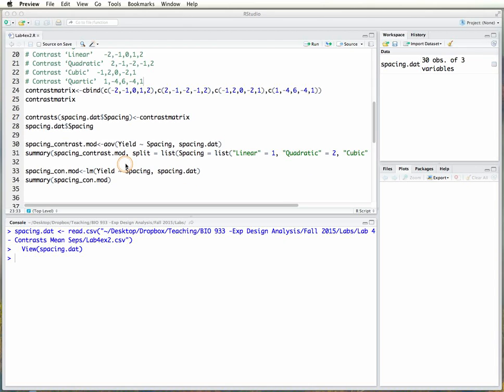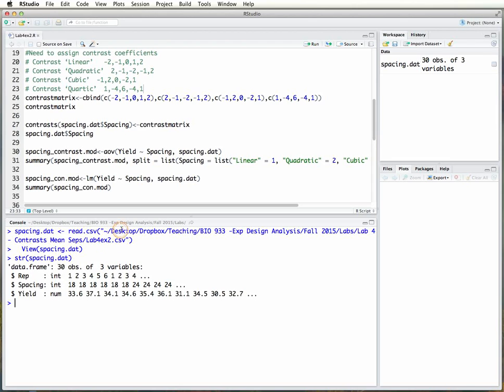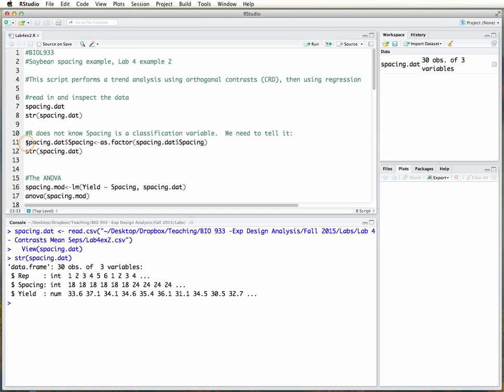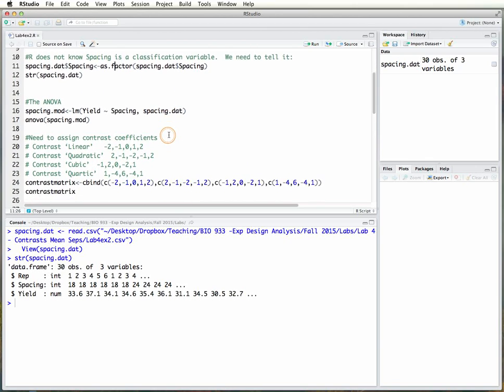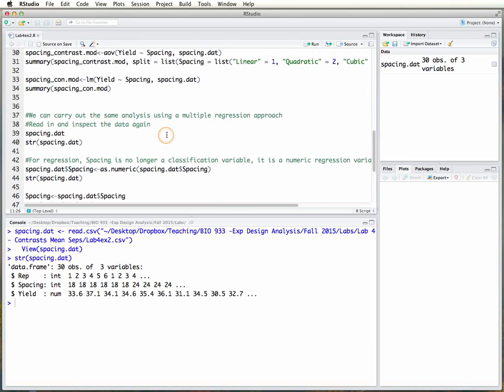approach. Now, to do that, let's take a look at our data set, structure spacing.dat. Right now, when we loaded the data set in, it was interpreting spacing as an integer because it's 18 inches, 24 inches, 30 inches, and so on. If we were to run this as an analysis of variance, spacing would have to be reclassified as a factor, and that's what you see early in the script here. We reclassified the spacing variable as a factor. For a regression analysis, it is not going to be a factor. It needs to be a numeric classification variable.